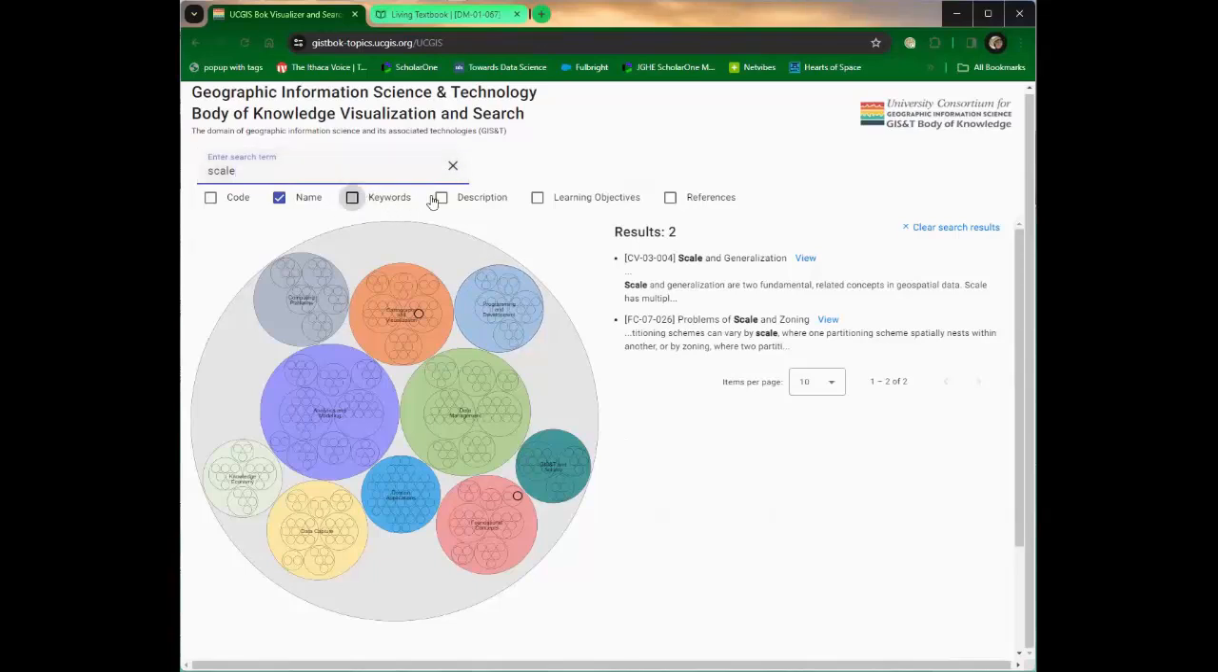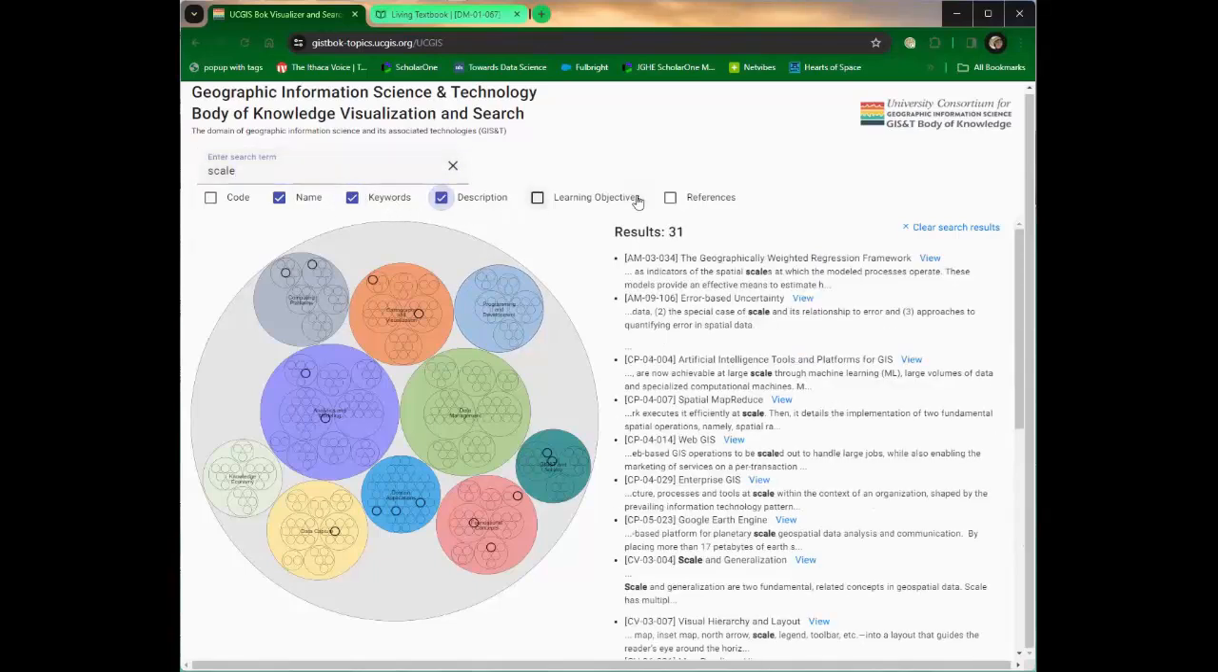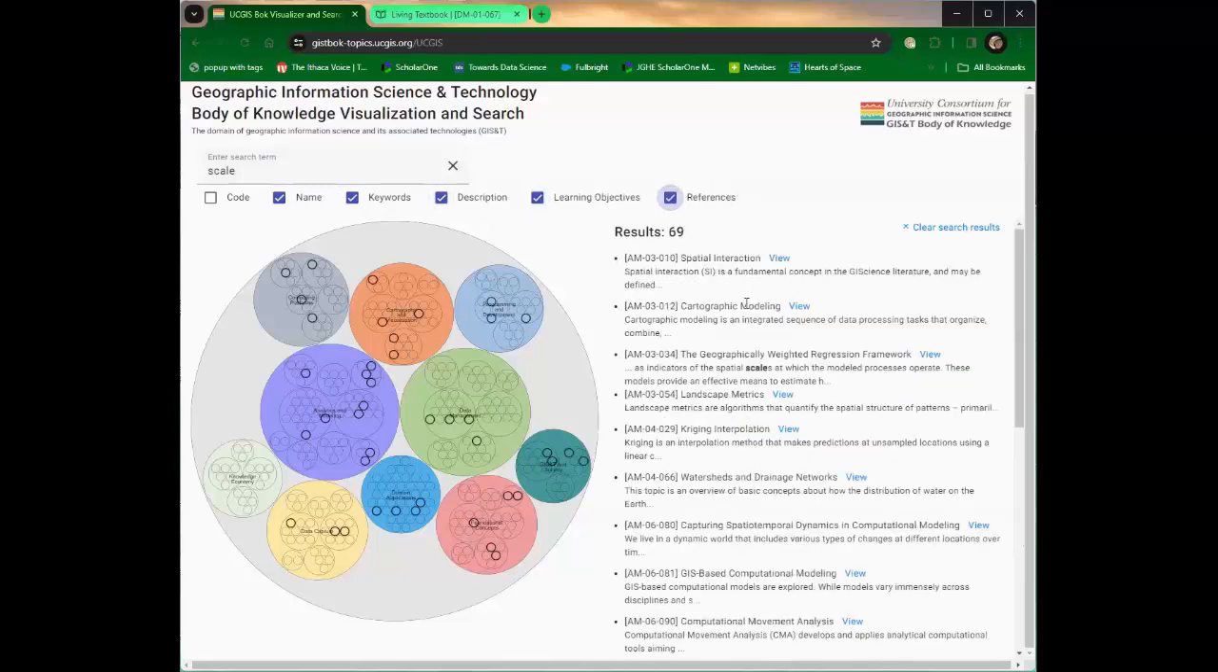But if we turn on the other search terms for the other components here, we can see that now we are looking for the term scale appearing within our results when it appears within any of these components. And you can see as well that at every point, the topics within which the term appears, whether it's appearing in the references, or the description, which is the full narrative, or the keywords, those are also going to be indicated here as black highlighted circles.